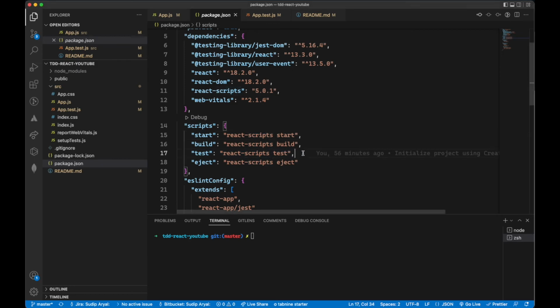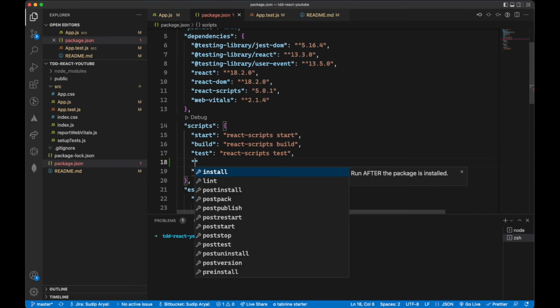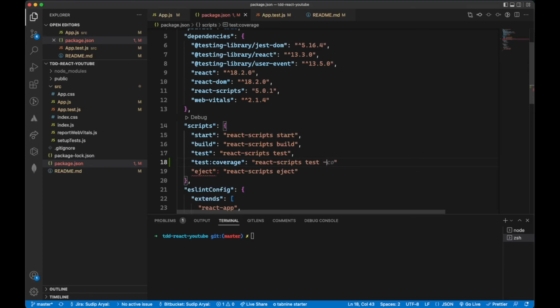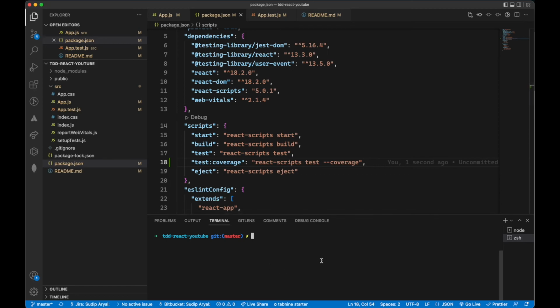I'm going to have a key here. It's just going to say test:coverage. And here I'm going to say react-scripts test, and I can pass a flag called --coverage, and put the comma at the end. And if I'm not wrong, I think that should be it. So if I run this script, I'll tell you what the purpose of this is. I just want to make sure that this works.